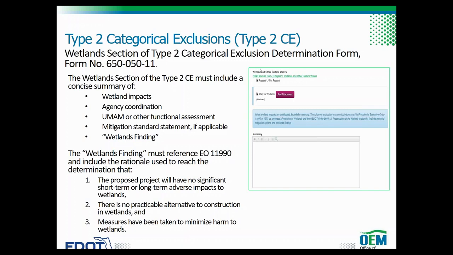The wetlands finding must reference Executive Order 11990 and include the rationale used to reach the determination that the proposed project will have no significant short-term or long-term adverse impacts to wetlands. There is no practicable alternative to construction in wetlands, and measures have been taken to minimize harm to wetlands. The findings should be concisely summarized in the wetlands section of the Type 2 categorical exclusion, with detailed information contained in the project file in SWEPT. For more information about developing Type 2 CEs, see Part 1, Chapter 5 of the PD&E Manual and the NEPA Introductory Course, Categorical Exclusions.